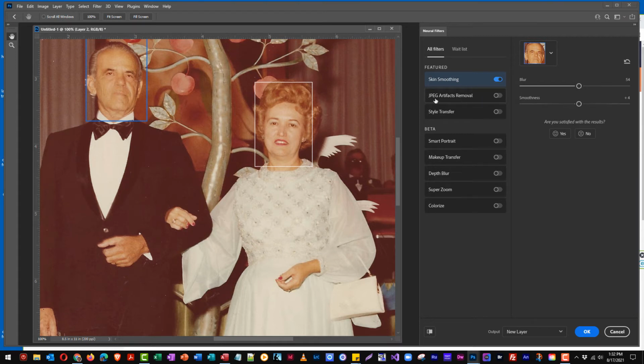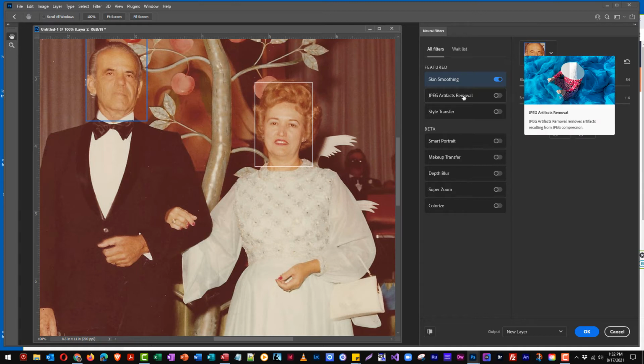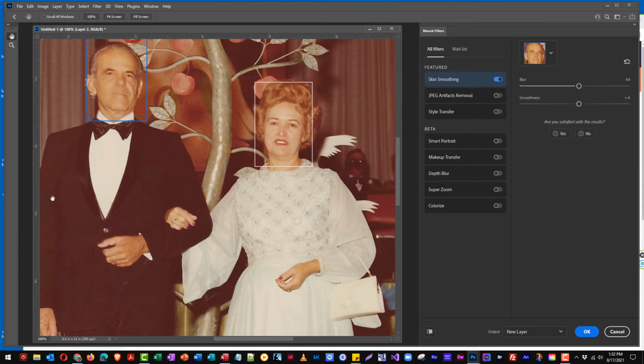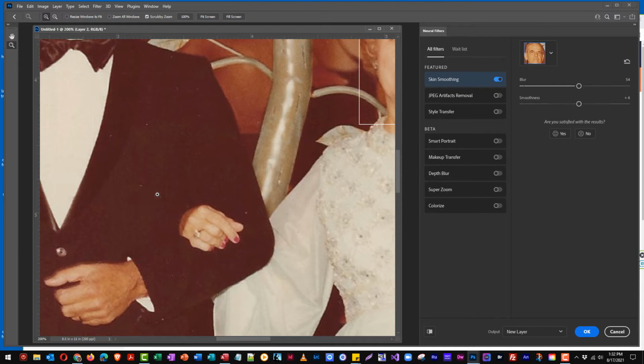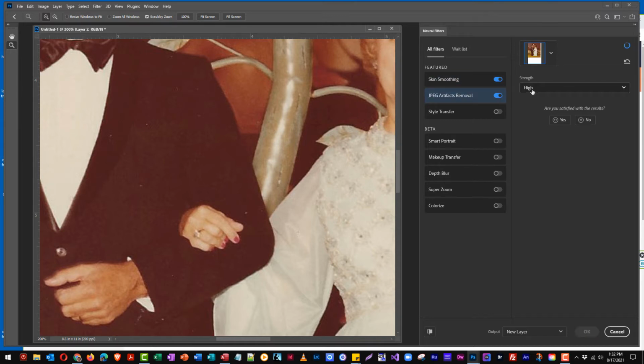Okay, I was interested in the JPEG artifacts removal. So let's take this, blow it up a little bit. And you see the little artifacts around here. Let's see what it does to it. Okay, we're going to go ahead and click on Artifacts Removal. And its strength is high. You can also make it low, medium, or high. We've got high.